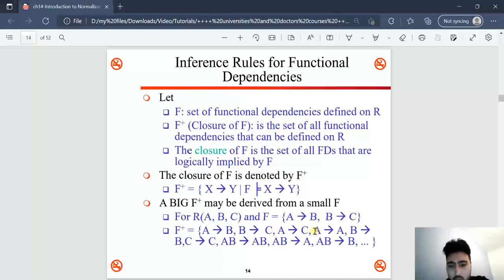And we have a reflexive rule that tells us any attribute determines itself. So A determines A, B determines B, and C determines C. And you can also put AB determines AB, BC determines BC, or AC determines AC. This is called the reflexive rule.